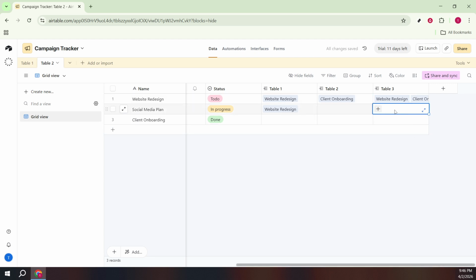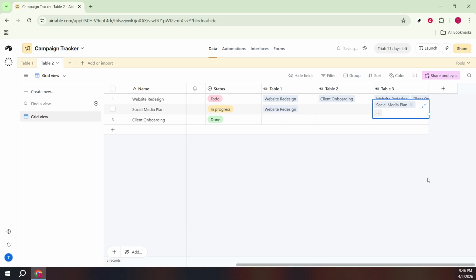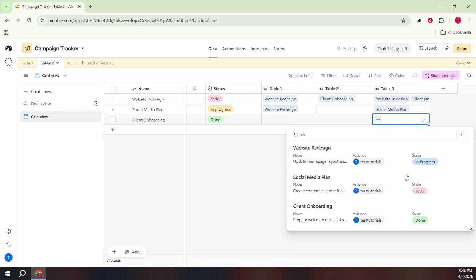A few tips as you go. Give the new field a clear, intentional name so teammates understand its purpose, like related item or parent task. If you prefer one-to-one links instead of many-to-many, you can adjust that in the field settings later. And if you're concerned about circular links, like a record linking back to itself, just be mindful of what you select in the picker.